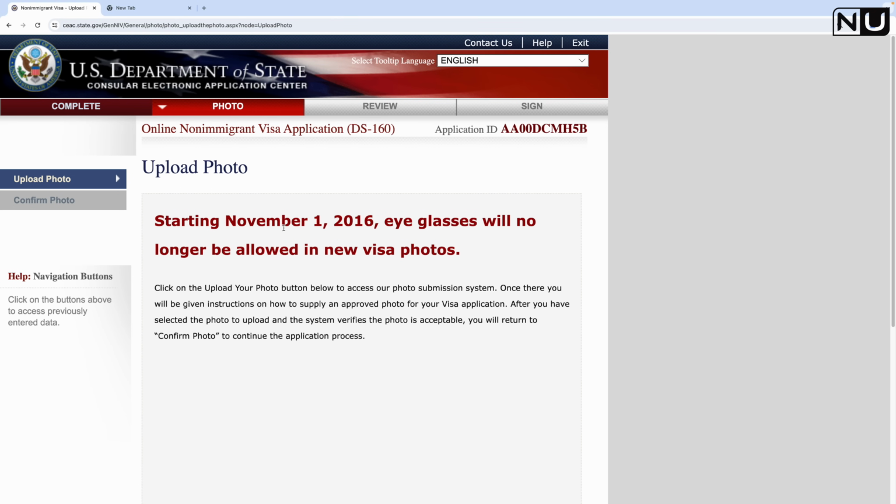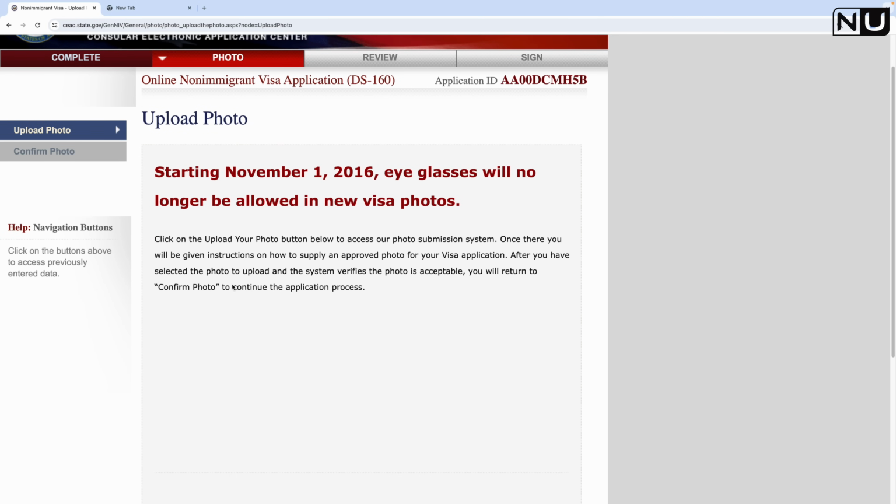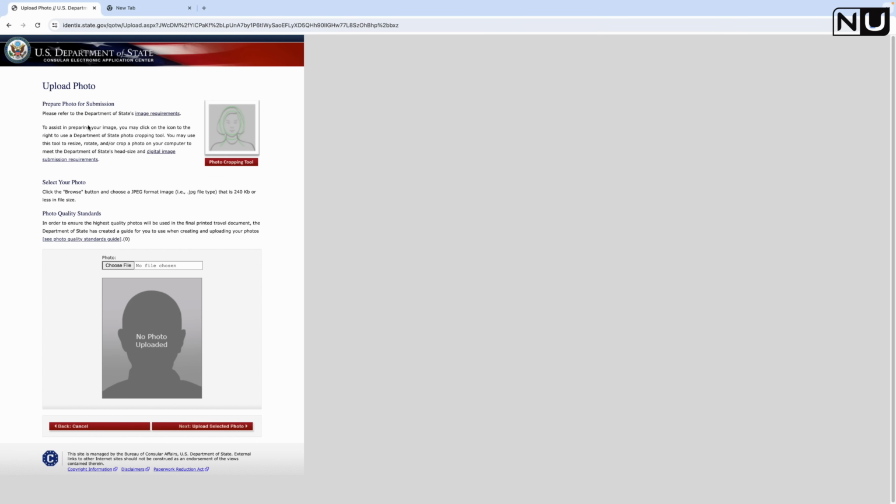So starting November 2016, eyeglasses are no longer allowed in a new visa photo. If you are wearing eyeglasses, you have to take a photo without your eyeglasses. So you can do that. Just upload a photo.